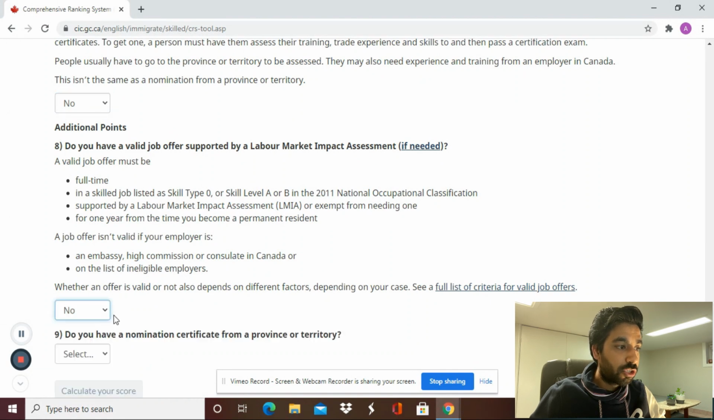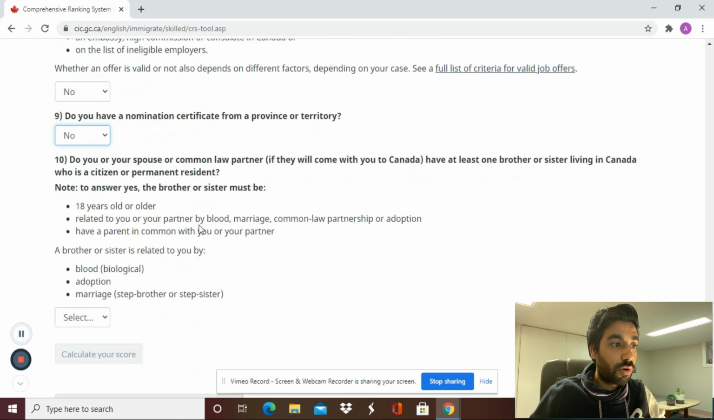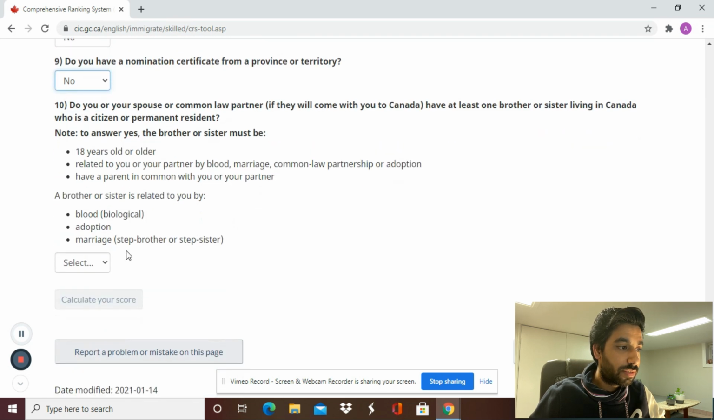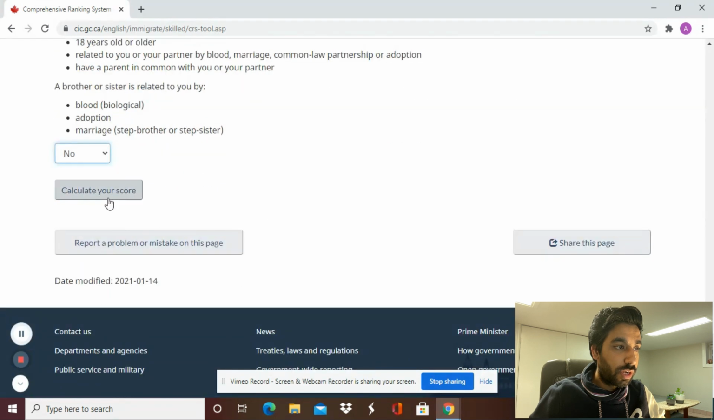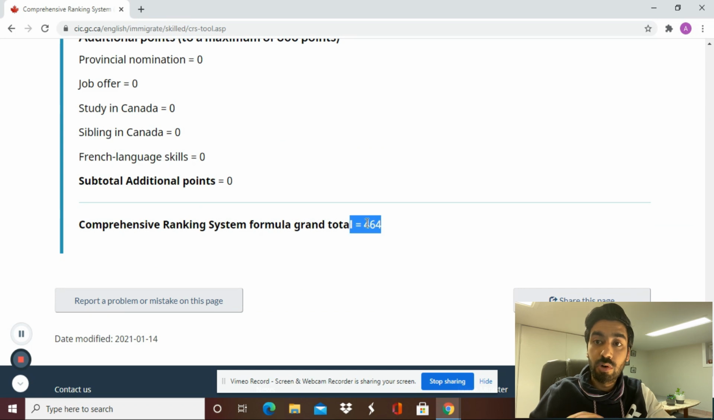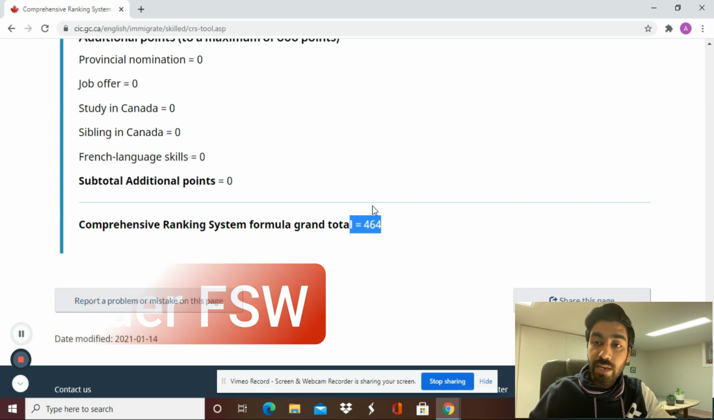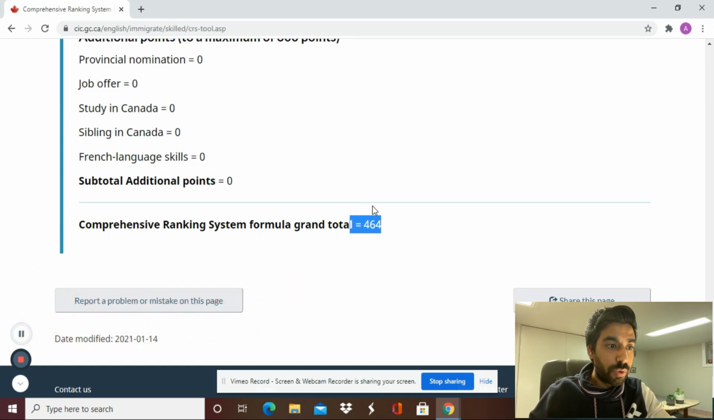Do you have a nomination from any province or territory? No. Do you or your common-law spouse or partner have at least one brother or sister living in Canada? No. So basis that, I calculate my score. It comes down to 464. As per the current trend, 464 is more than what is needed. The last score was 454. So I think I'll be eligible for getting an ITA in the next draw. So we are good with that. Now we'll proceed with finding out the eligibility and creation of the Express Entry profile.